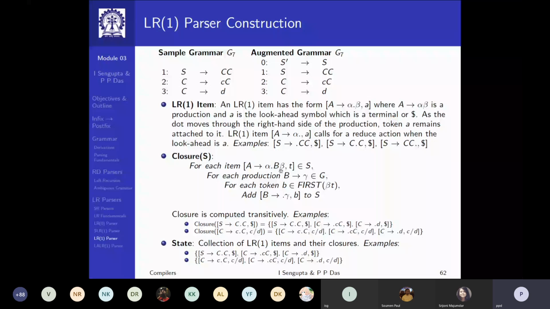So I can put this together and say that what can be there in the look ahead is the first of beta T. I will take the beta T string, compute the first, and whatever symbols it has, it could be 1, 2 or more. Obviously one symbol will have to be there. Then for all of them, from this B goes to dot gamma LR0 item, I'll have those many LR1 items. That's precisely what is happening here.